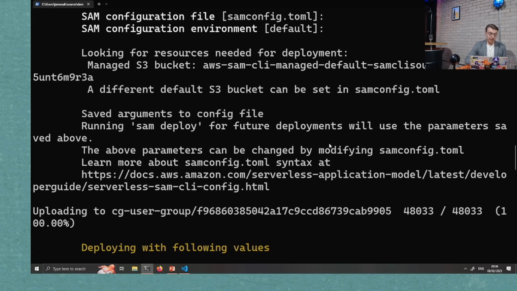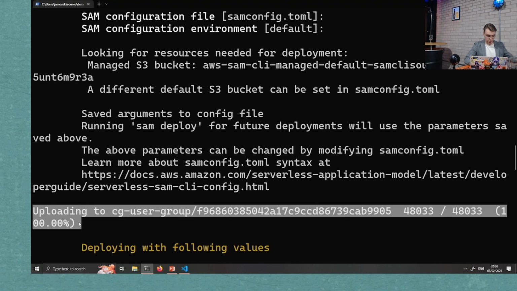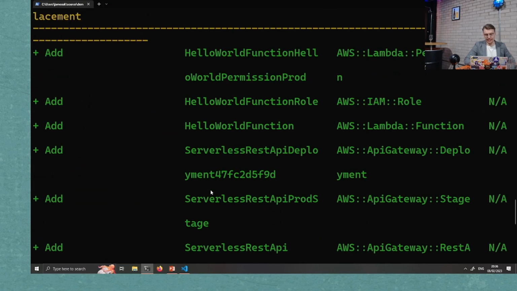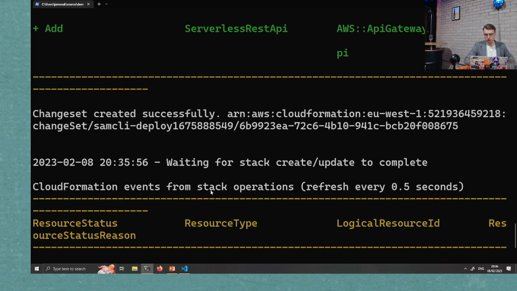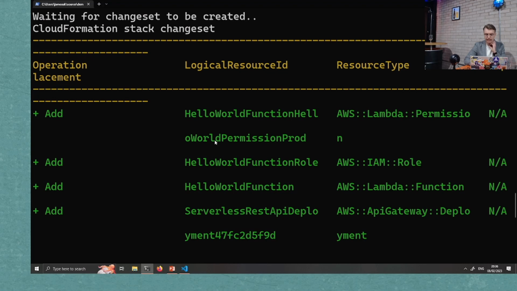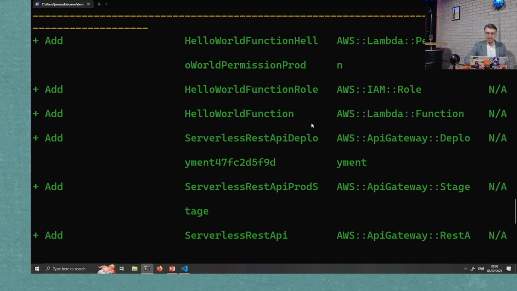What SAM's going to do now is it's going to go off and upload, it's going to zip up my compiled application, it's going to upload that to Amazon S3, which is what happened there. And then it's actually going to go off and deploy that, and I'll actually get some real-time updates in my terminal window about exactly what's happening. So you can see the first set of things I got here is just telling me what's going to happen. So it's going to create Lambda, it's going to create the IAM role, it's going to create the function, it's going to create API gateway.